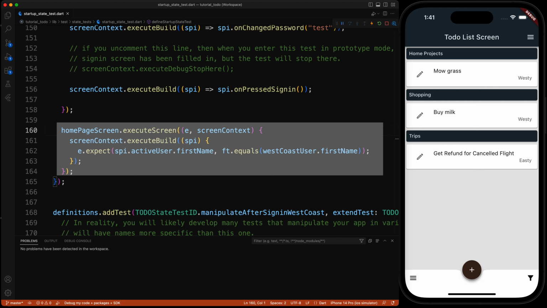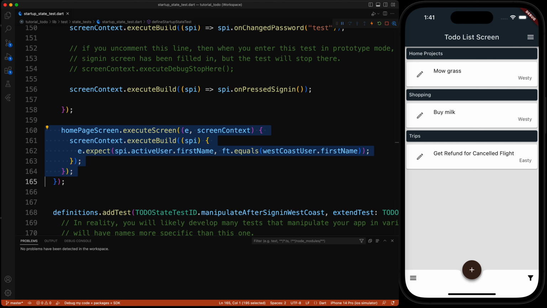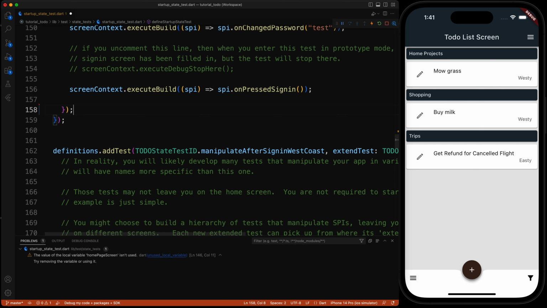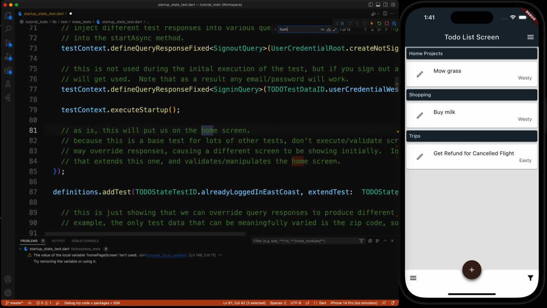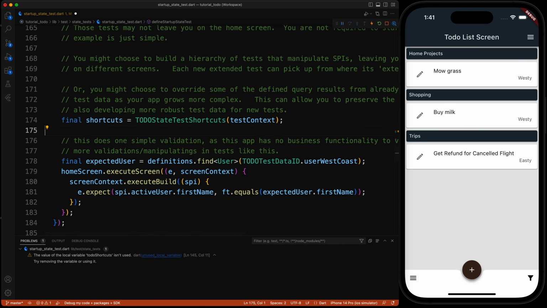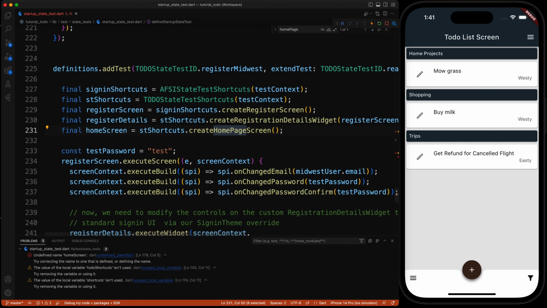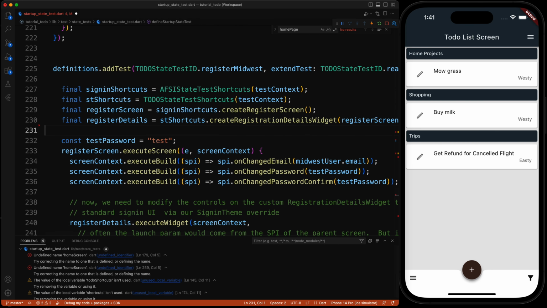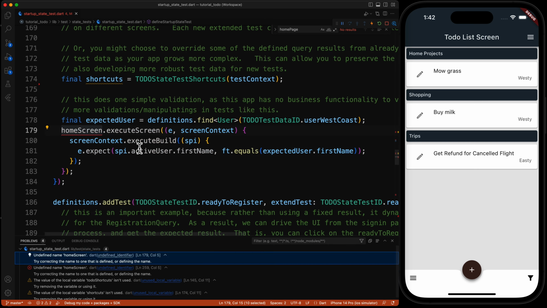Earlier, when we talked about state tests, I said that these lines weren't moving you to the home screen. They were validating that you were on the home screen in the app. But the home screen was the screen the app came with, which just showed the user's login information. Our app no longer goes to that screen. Instead, it goes to the to-do list screen. That is what is causing the error.